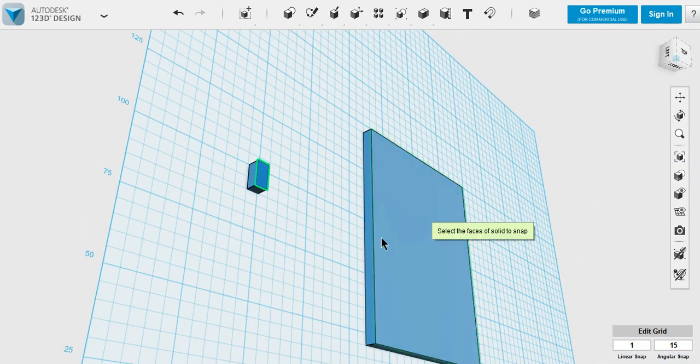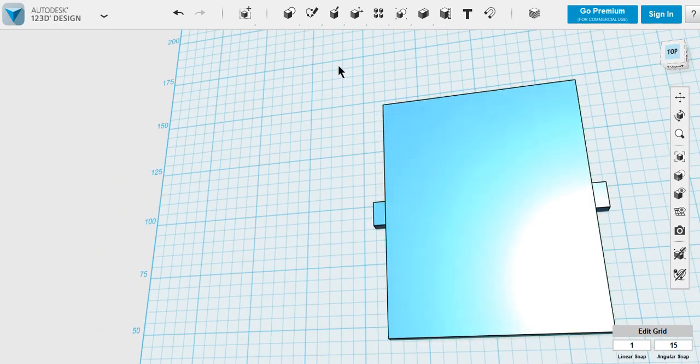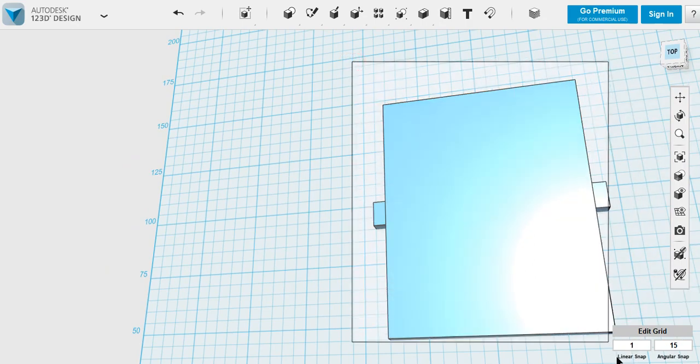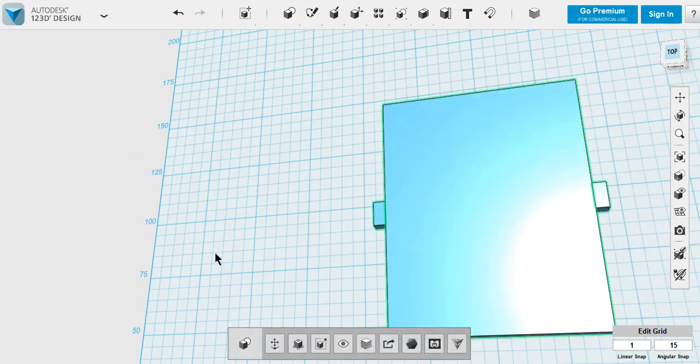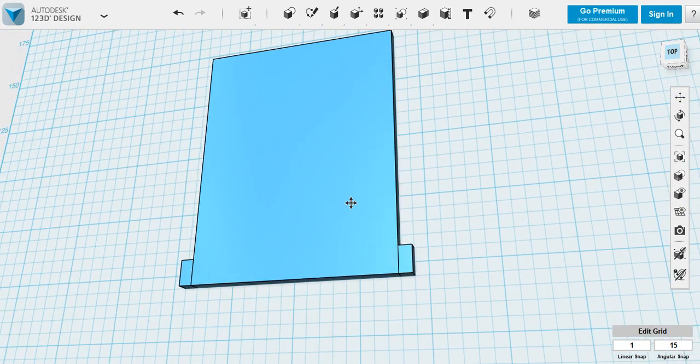I'm going to select the face and snap it over here, then make a copy and drag this one over 85 so it's on the other side. Now I'm going to select all my pieces, press A on the keyboard to get my align menu, align it to the bottom here, and press the check mark and OK.